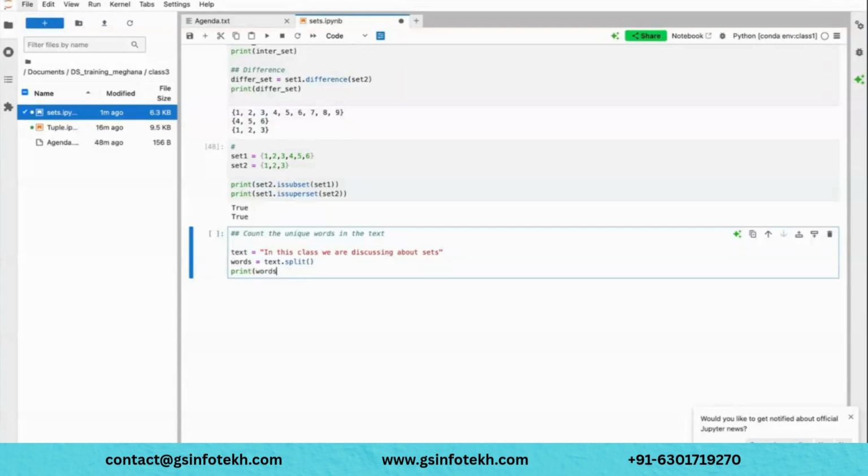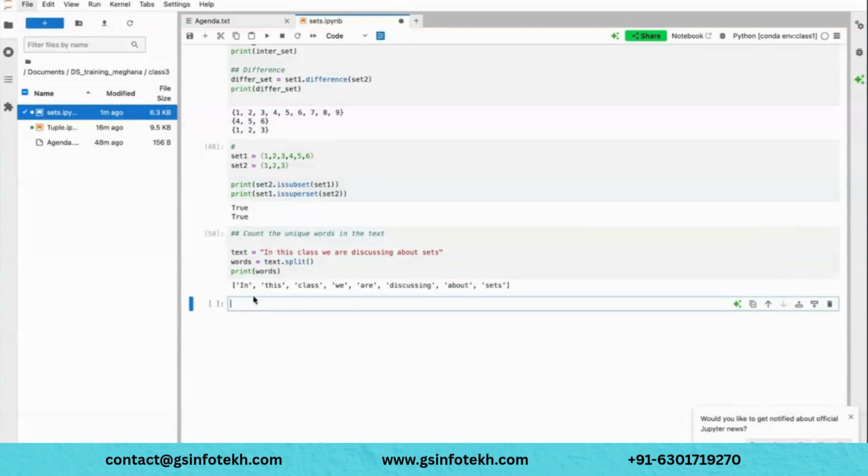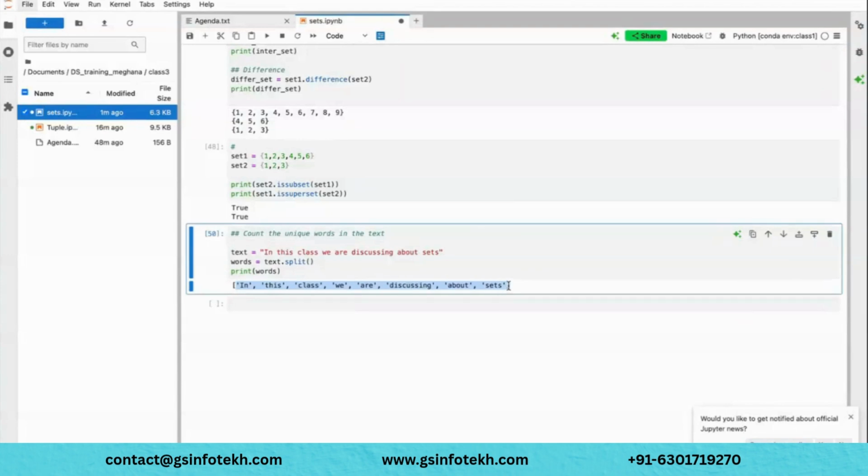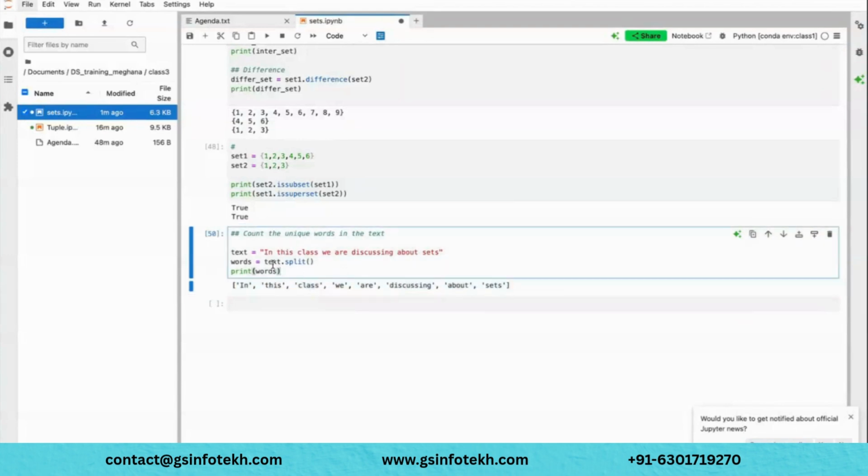Now if I print words, let's see. See, it is a list of words from the sentence. Correct? Now what do you need? These are just words, but you don't know how many unique words are present. How do you do it? You can just convert this list to a set. Automatically, your duplicates will be removed and you will get unique values, right?